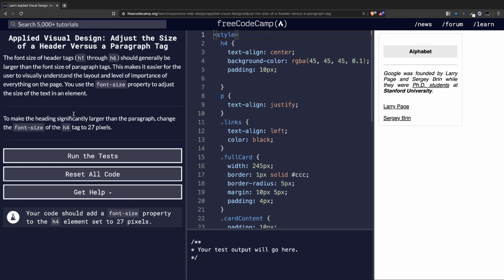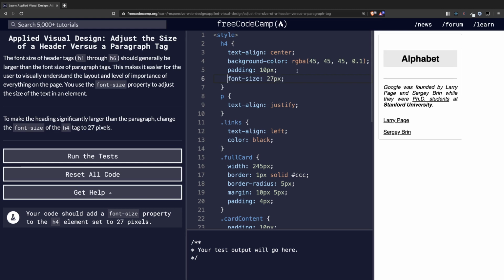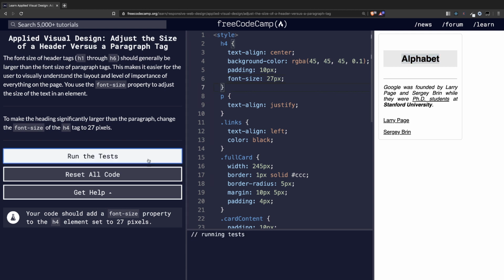Okay, I can't read. That's weird. To make the heading significantly larger than the paragraph, change the font size of the H4 tag to 27 pixels. Okay, font size 27 pixels. So now the heading is much bigger.